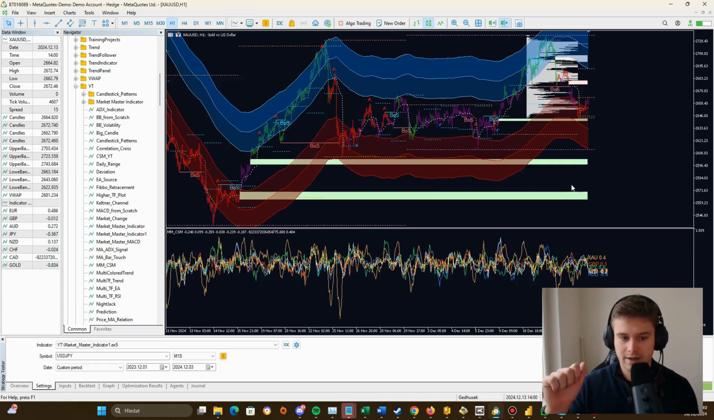Before we start, I will also implement a news filter, or basically display the news events that are about to happen on the chart. That will also be part of the indicator, but it's going to be implemented during the user interface part. So that's why I'm not doing it right now.